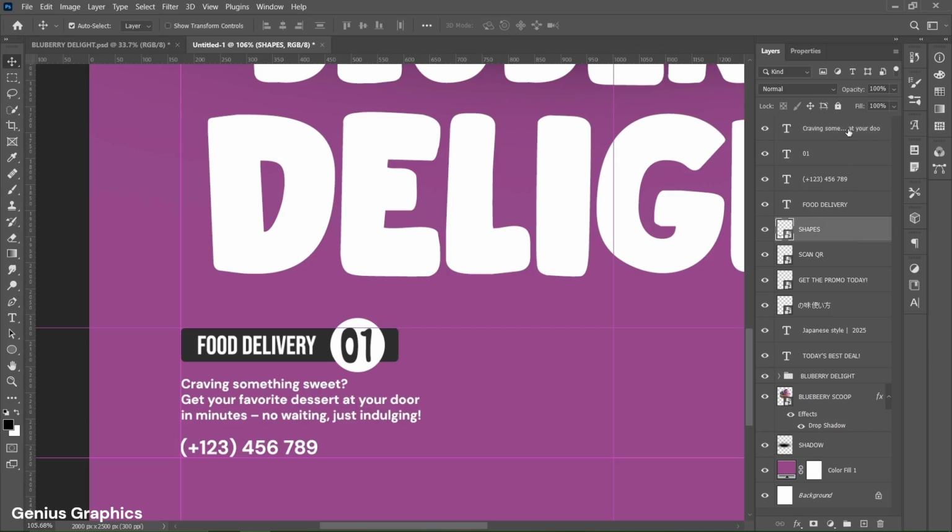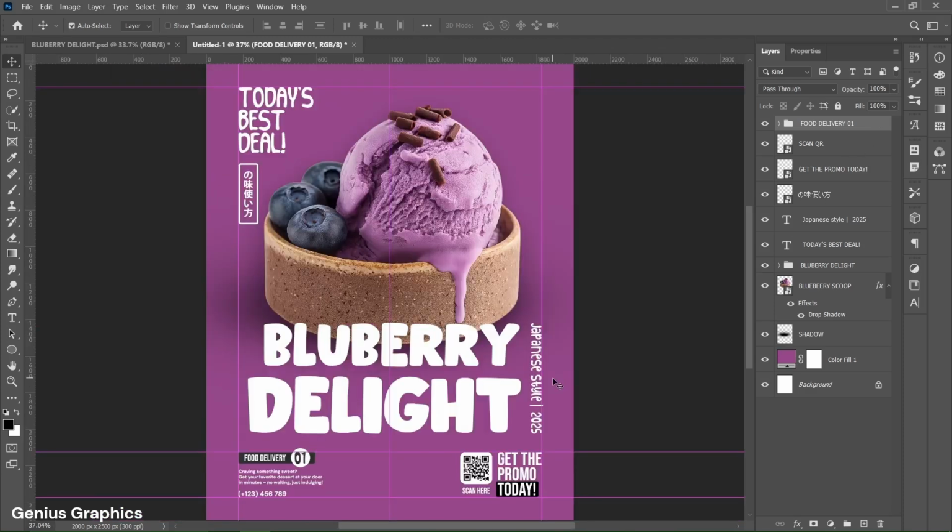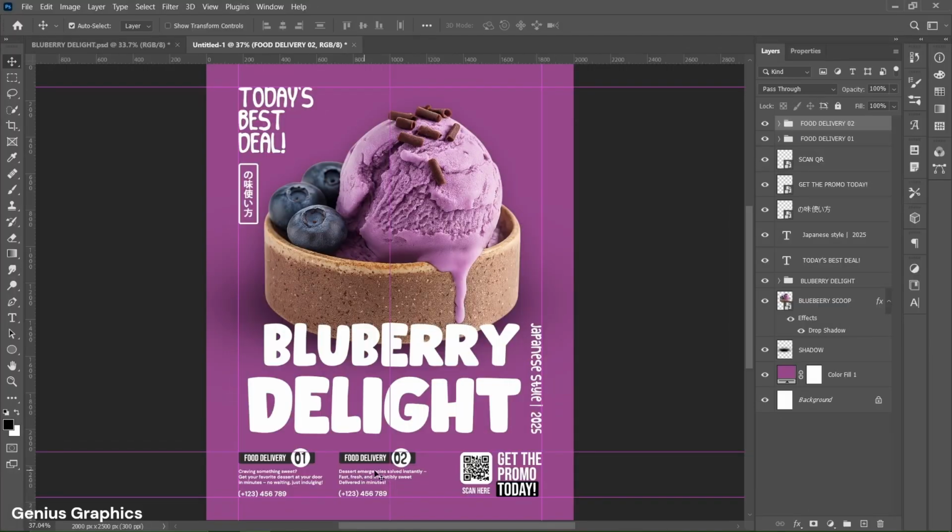Select all layers related to delivery info using Shift key and group them. Name it as Food Delivery 01. Press Ctrl+0 to fit to canvas. Following the same process, create Food Delivery 2 option.